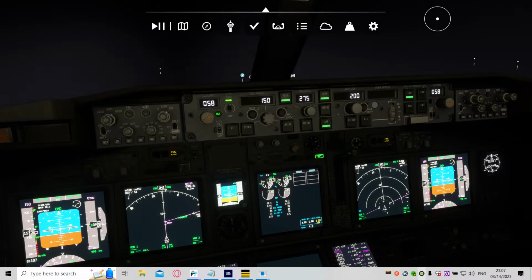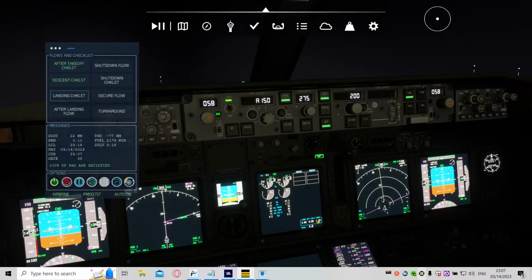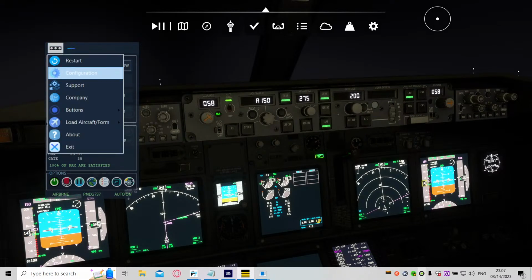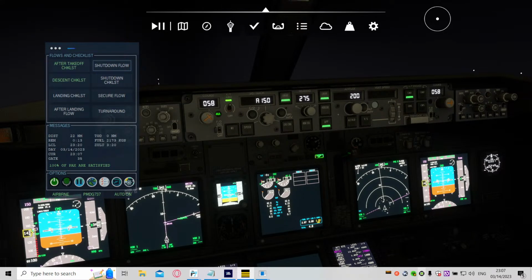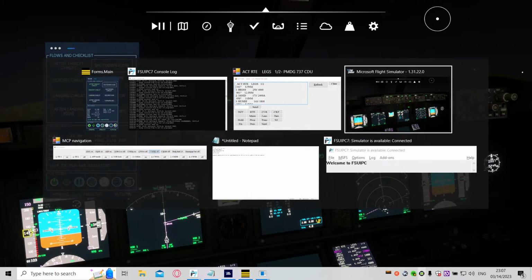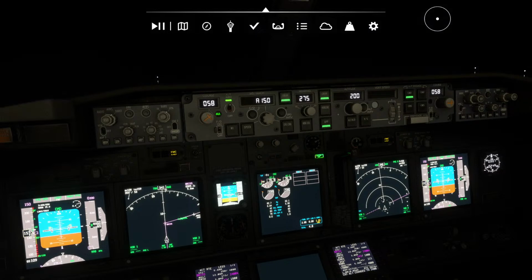I'm gonna turn on my voice just to be safe. Hold on. MCP navigation, forms main row 2 column 1. Shut down flow button, restart, configure, support, company, buttons. And that is saying airspeed low, Brandon. Buttons drop down. Voice, pause, voice. Close and checklist. FSUIPC 7 console. 3994 feet. 152 knots indicated.